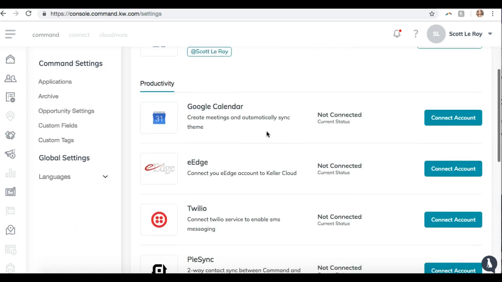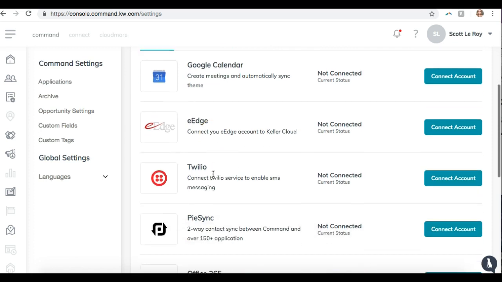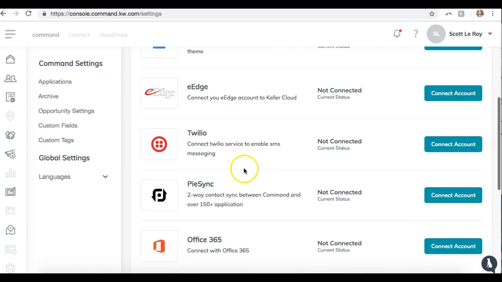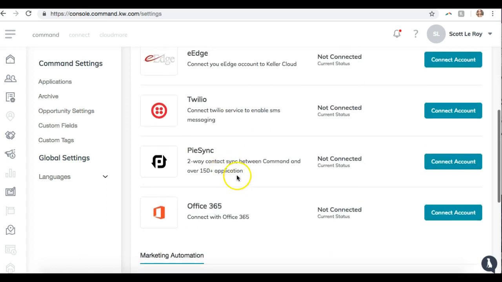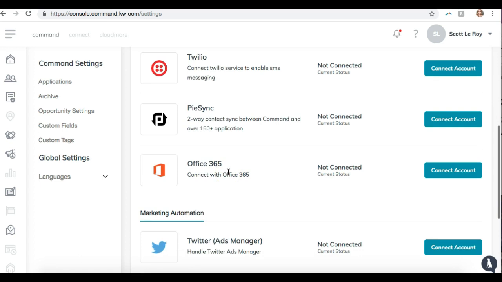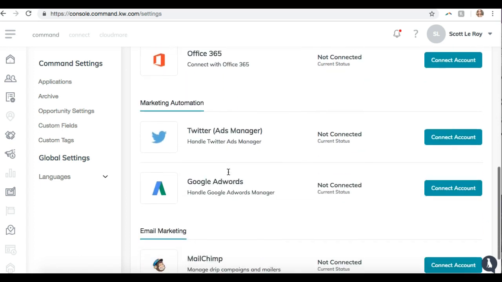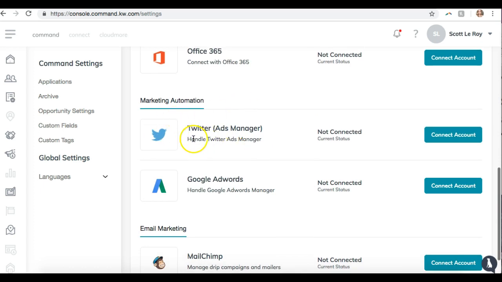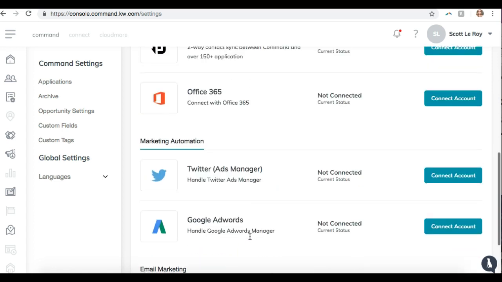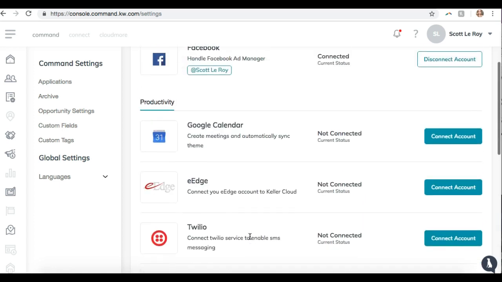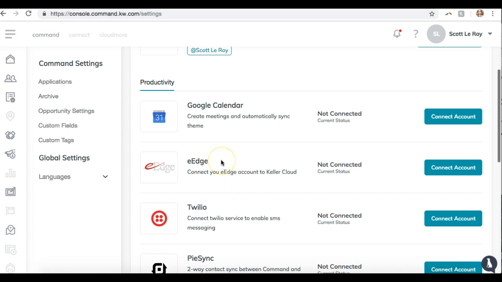And then here are some other tools for productivity: Google Calendar, eEdge, Twilio, which I have actually not used. Looks like it's a messaging service, PySync, and then Office 365. And then if you wanted to set up marketing or ads for these applications, you can add them in as well. So Twitter and Google AdWords. And then you can also link your MailChimp account. But to link our eEdge, this will help your eEdge contacts be pulled over into Command automatically.